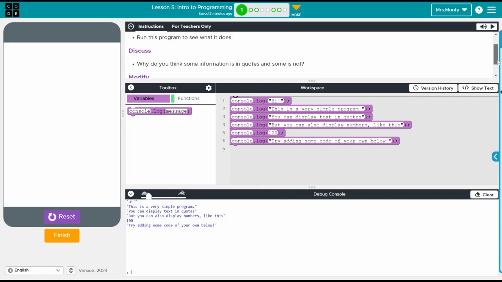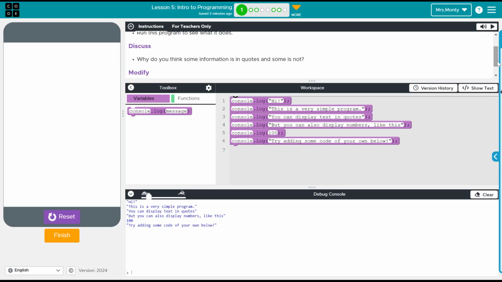So if we scroll down a little bit, it's telling us to discuss why we think some information is in quotes and some is not. So it tells us it can display text in quotes. We can see lines 1 through 4, and then line 6 are all text-based messages that are being displayed, and these are all in quotation marks. And then on line 5, that's the only one that's different. That is our number, and our number doesn't have any quotation marks around it. So the numbers don't need to have quotation marks, but the text does. All right, so that's just something to note.